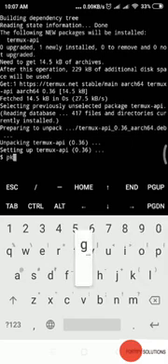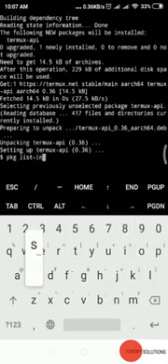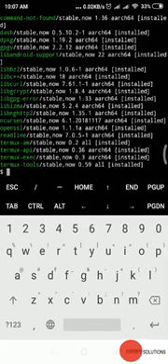Now let me check whether it's installed or not. I'll use the command pkg list-installed, and then enter. Now you can see, on the third last line, termux-api is there. It's stable, so now I can use this application. That's fair enough. Then how to use it?